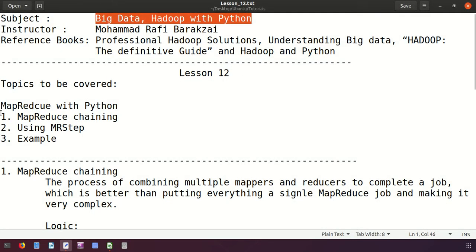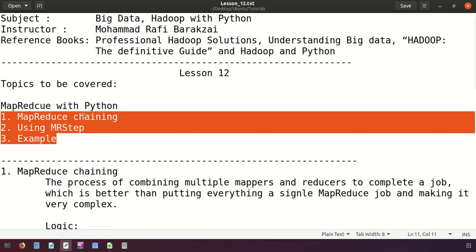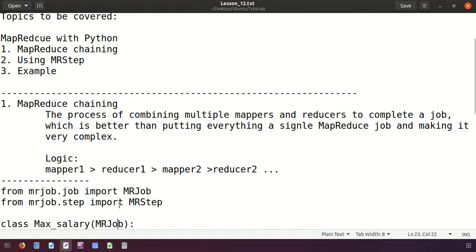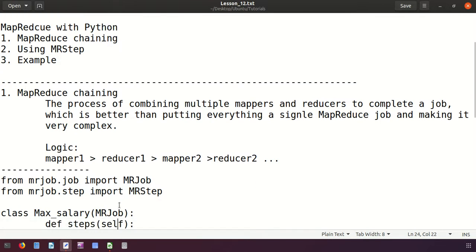In today's lecture we are going to cover the following topics. First we'll be discussing MapReduce chaining, then we'll be using MRStep from MRJob, and we'll create multiple mappers and reducers, and we'll have an example for that. So let's start with the first topic, what is chaining or MapReduce chaining.